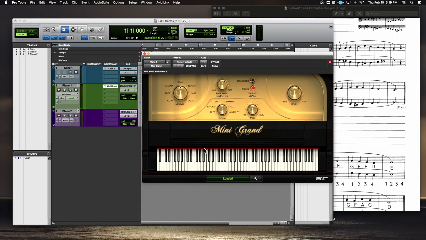And this is our Mini Grand. This is our GUI for Mini Grand. Just load it in and leave the default for now. We'll get into customizing that in the future. And if you want to make sure that it's sounding, just click on any of these notes. It should be sounding. And notice as I click on it, you're seeing level right here. Okay?